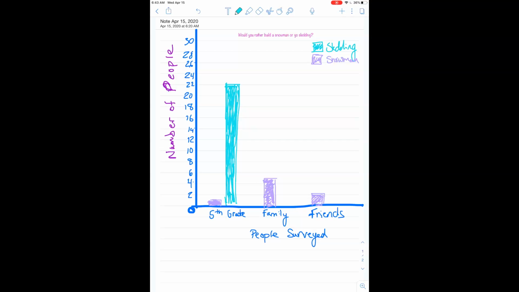I had 3 family members, so I'm going to go in between 2 and 4 and draw in my bar. And friends, I had 6 friends, so I'm going to go up to my 6th line. And I'm going to draw in my bar.